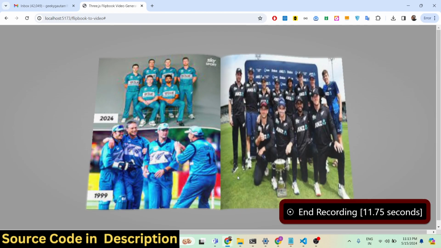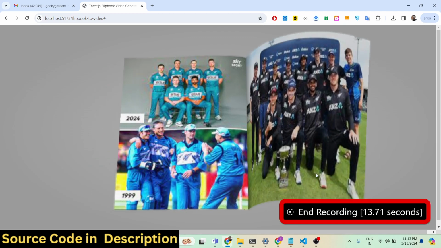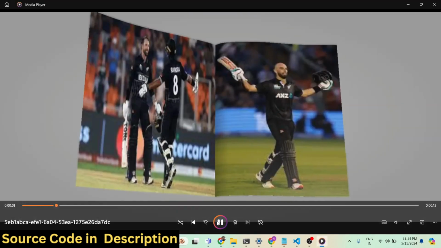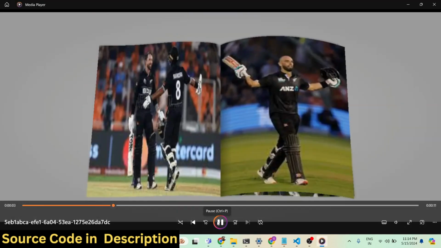These are 3D. You will see as I click this, the images are going in all x axis, y axis, z axis. So these are 3D videos which are created using Three.js and FFMPEG. You can now play your video. It will play something like this.